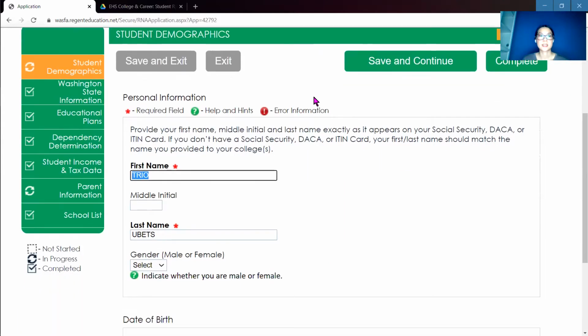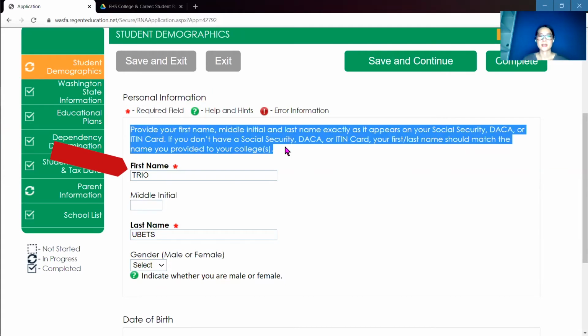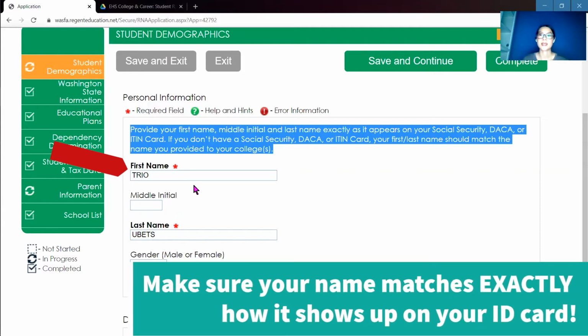So the first section here under student demographics is personal information. You're going to be putting in your name. So you want to make sure that the name that you're entering here matches exactly how it shows up on your ID card, whichever one that you're using.